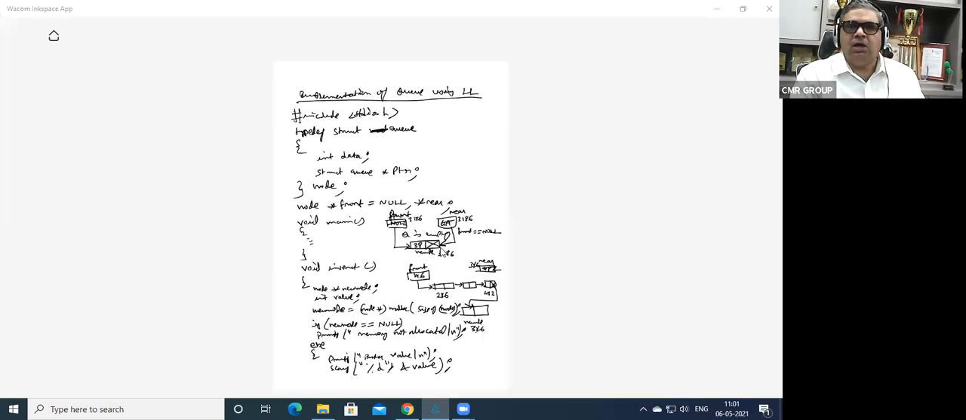Then the queue is empty. If the queue is empty, then the new node which has come in becomes the only node, so it is the first node as well as the last node. So the front value will change, and the rear value will also change.